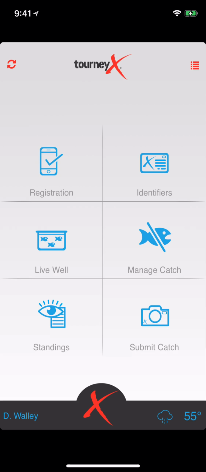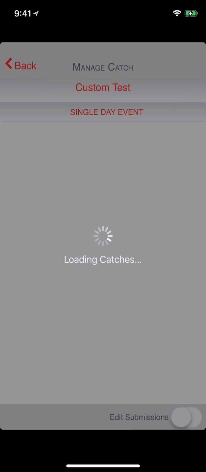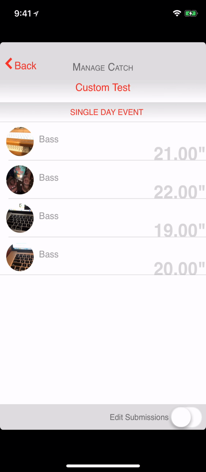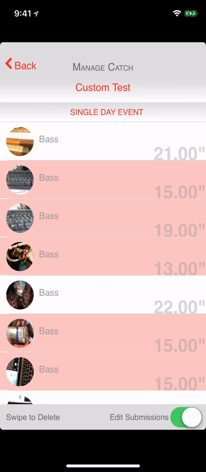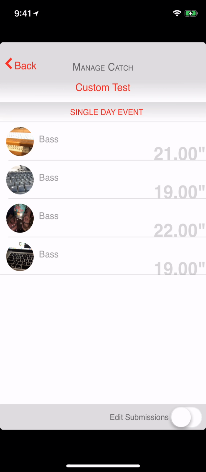If you need to go into manage catch, to say remove a fish because you submitted the wrong fish, you can go in, tap on the tournament you need to remove that fish from. This is how you remove a fish, guys, so pay attention. At the very bottom right hand corner it says edit submissions. Tap that toggle switch and it shows you all the fish you've sent in. Red are the ones that are auto called, the white ones are the ones that are on the board, and there's that 20-inch fish at the very bottom we submitted. So we can just swipe to the left and delete that fish. So now it's not on, and actually when you delete that fish, it pulled back a 19-inch fish in its place. That's the way the auto call system works.